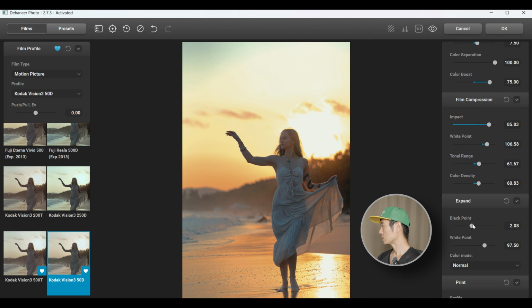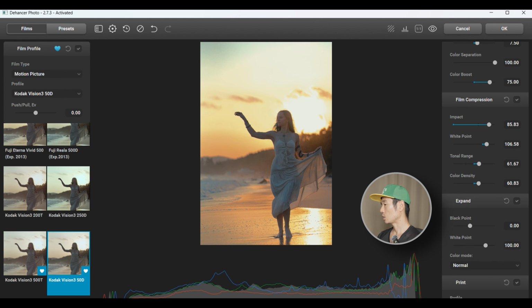Next, expand. What expand does is adjust the black point and white point. Let's show the histogram right here. Go to the left, you can lift the black point slightly. For this image, I want to make the image a bit softer, so lift the black point to the right side a little bit. And also you can adjust the white point right here, and move the highlight to the left. Now this looks like a softer image.